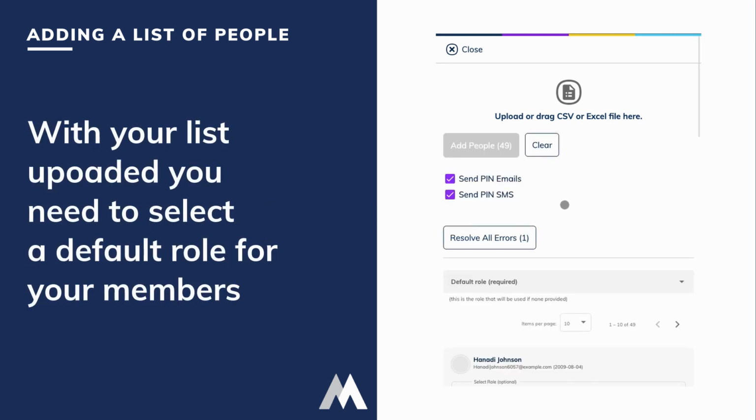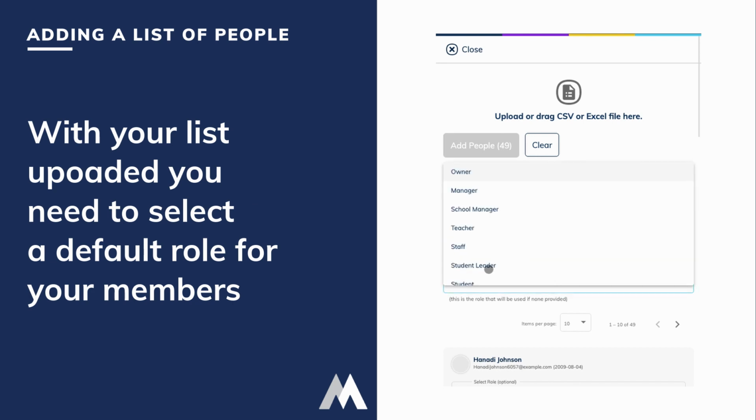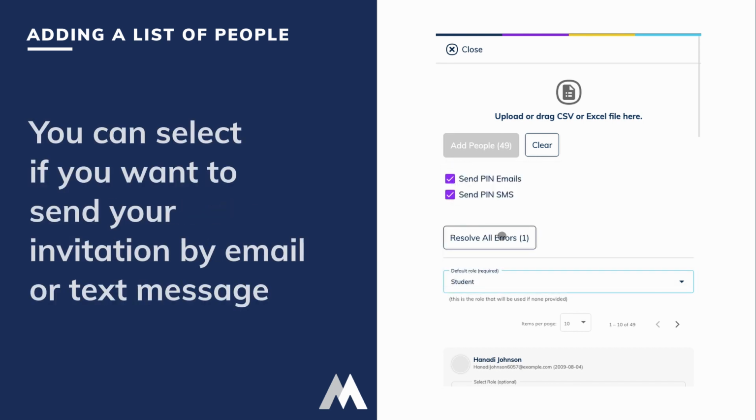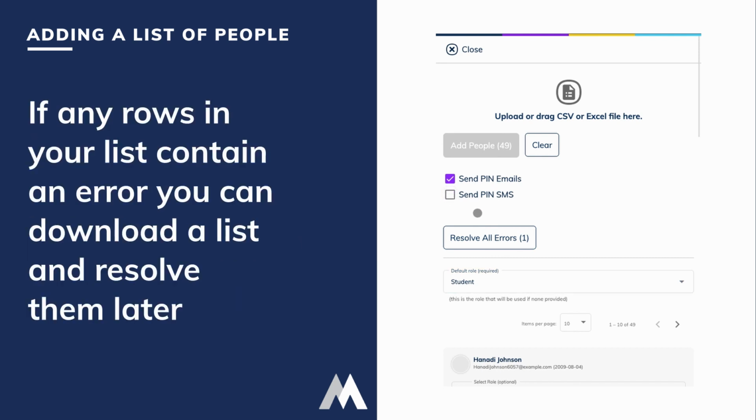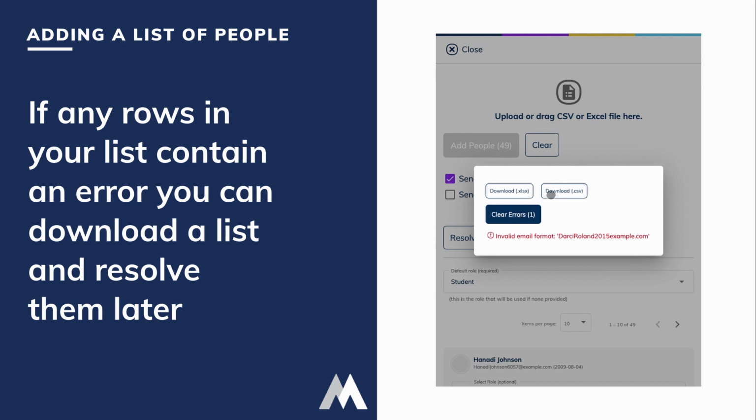With your list uploaded, you'll need to select a default role for your members. You can also decide whether to send your invitation via email or text message. If for any reason some of the rows in your list contain an error, don't worry. You can download a list of those errors, fix them, and re-upload them later.